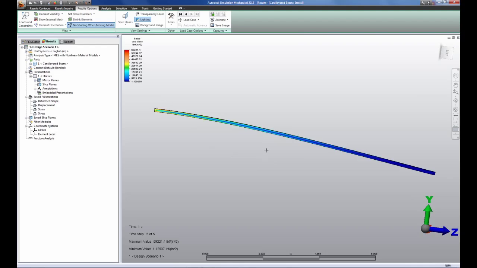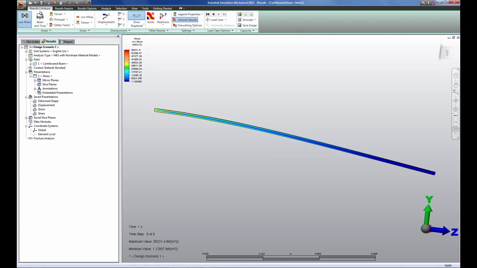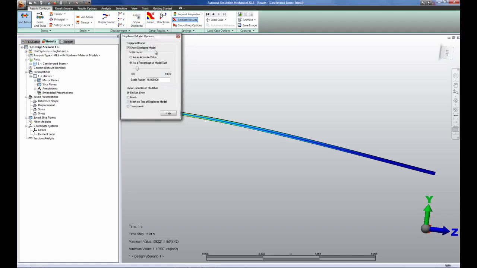We will set the scale factor used to displace the deformed shape to an absolute value so that we can see the true shape of the beam when it is loaded. We select Results Contours, Show Displaced, and Displaced Options.